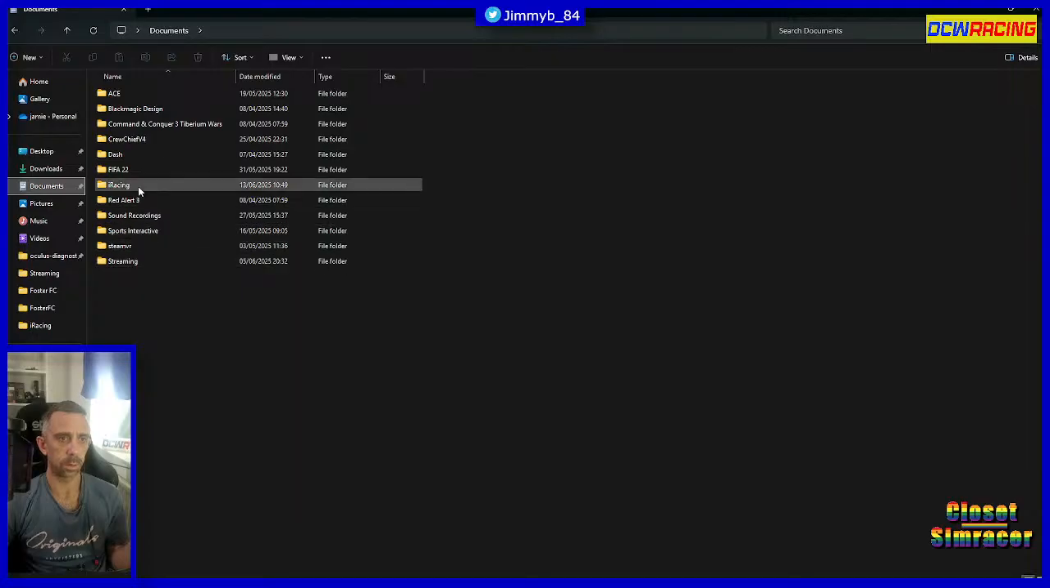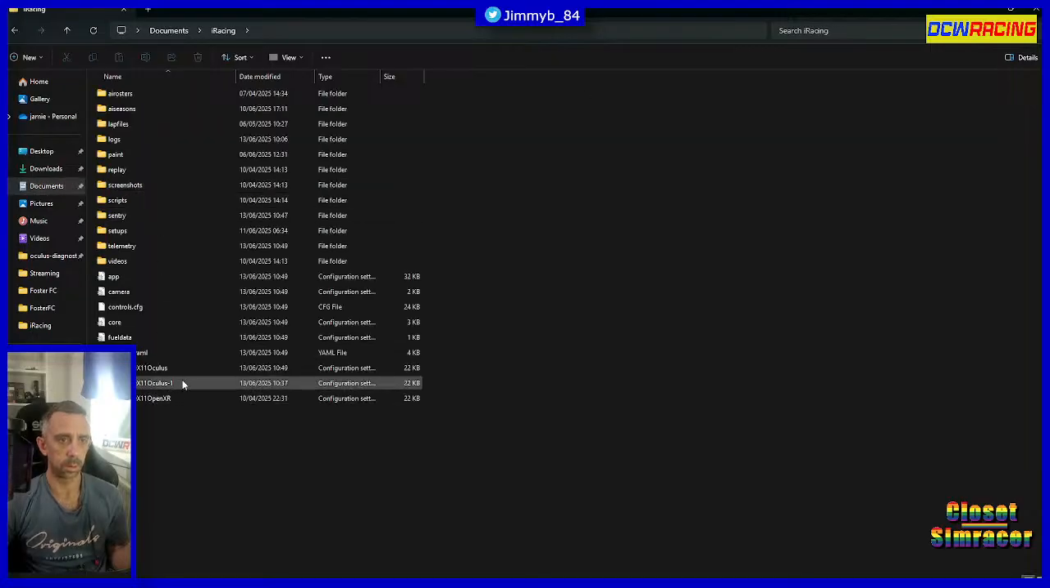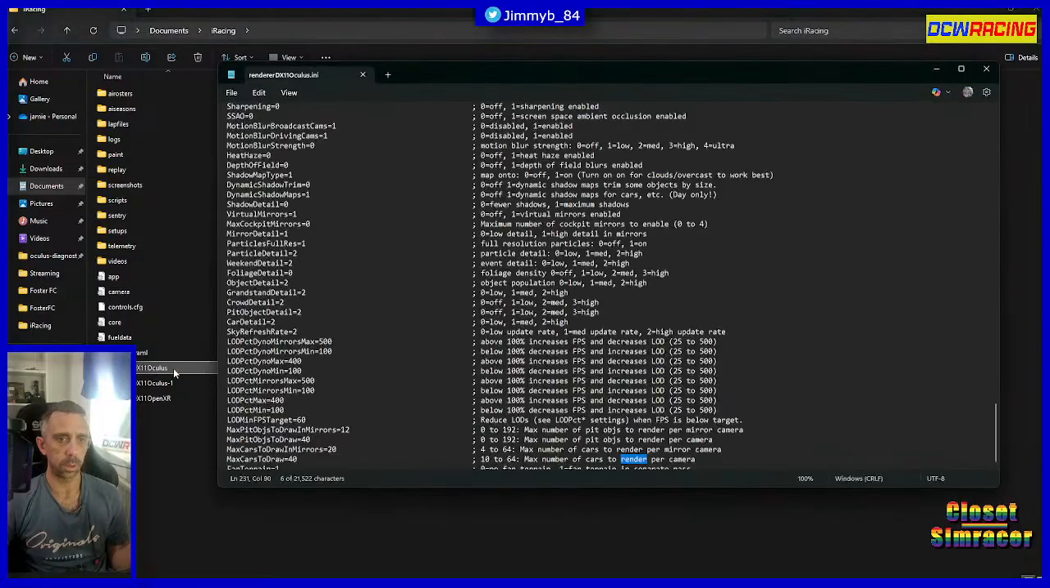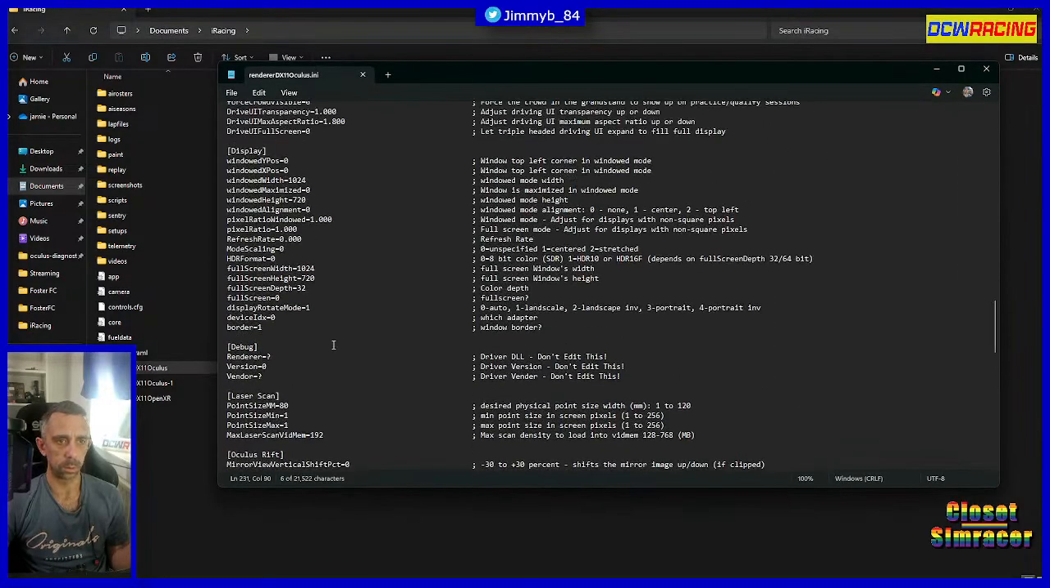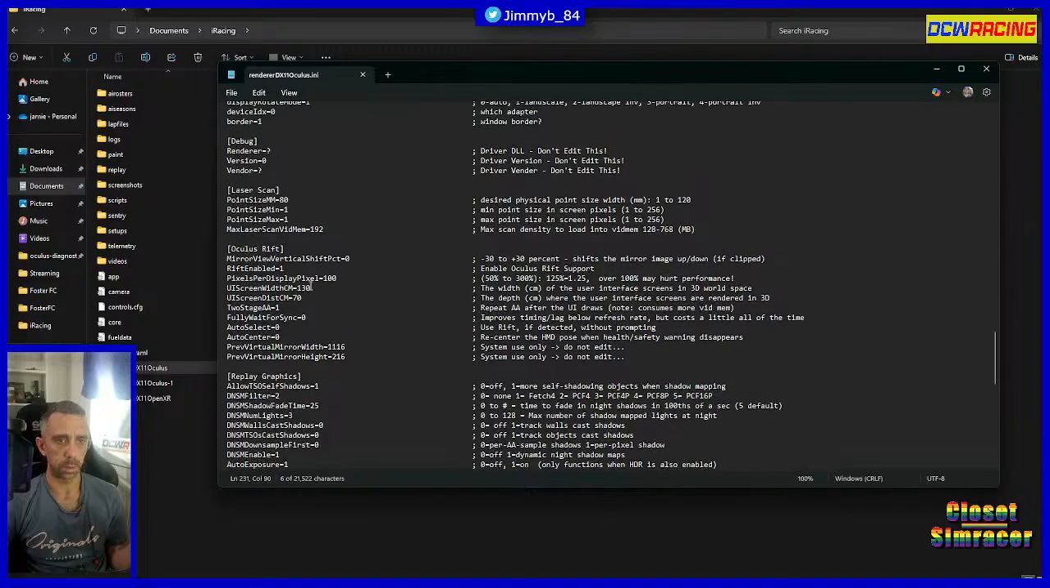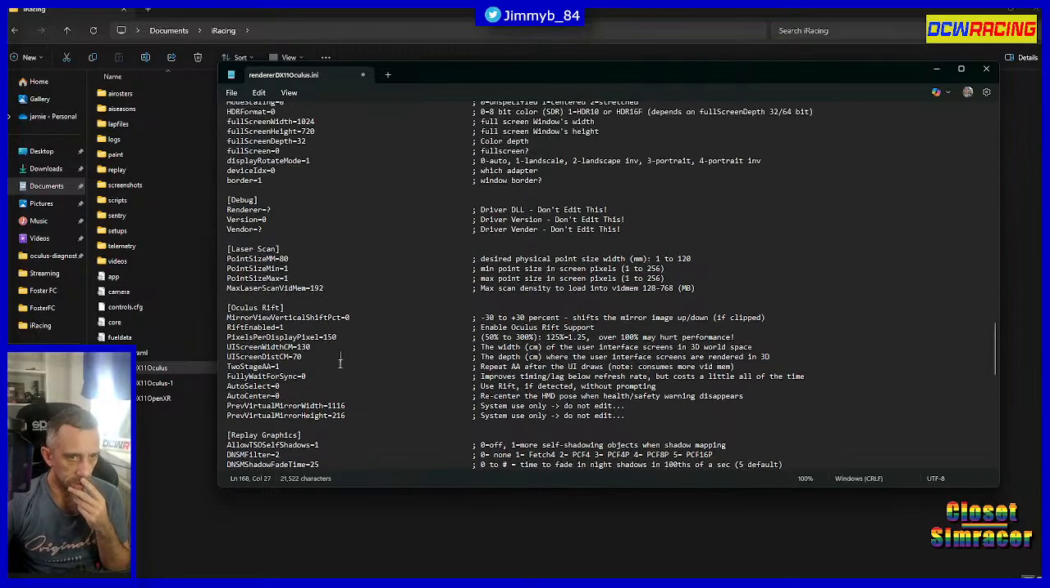There's my iRacing one. There it is. So that's my old one. This is my new one. So if I find Oculus, pixel density, or pixels per display. Let's proper go nuts with it. I don't know how to fix this.